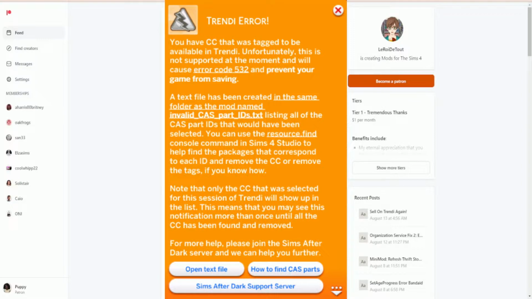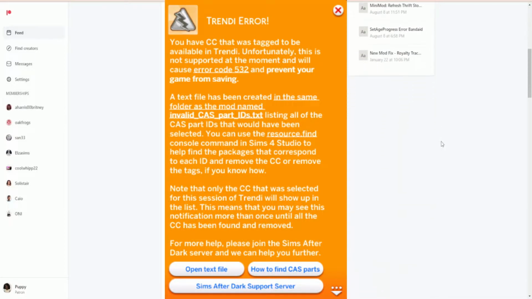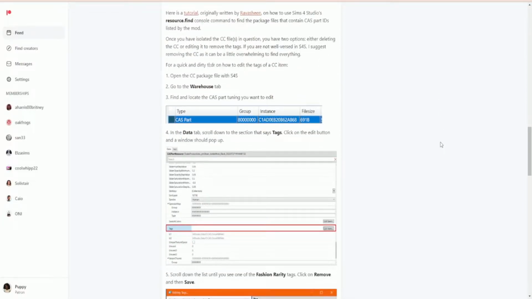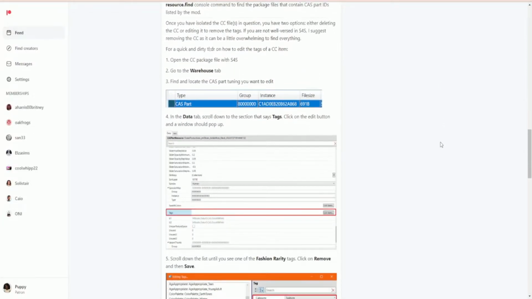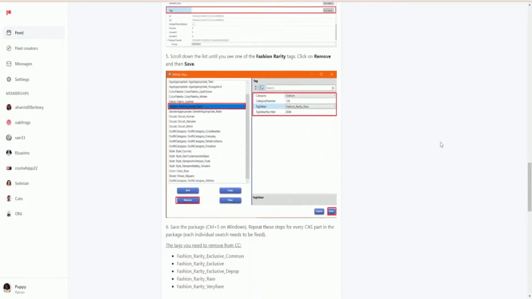This is what causes the save error, and you cannot save your game until this CC item is out of your game. What it does, it tells you there is a CC item in your Trendi, and that you should look at the text file it creates in your mods folder, and it will tell you what CC item is in there and what has the fashion rarity tag on the item.